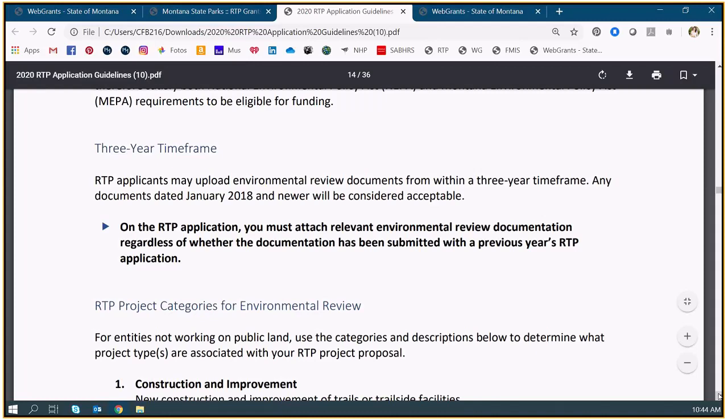The other example is if you're doing new trail construction or that sort of thing, and you've had an EA done or some sort of analysis done within the last 3 years that's specific, in which this RTP project fits, that's fine. You can upload that documentation and that can suffice.